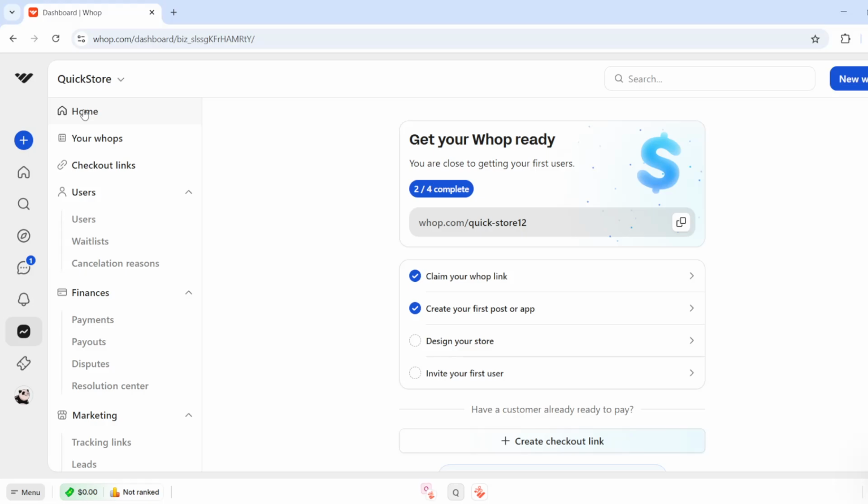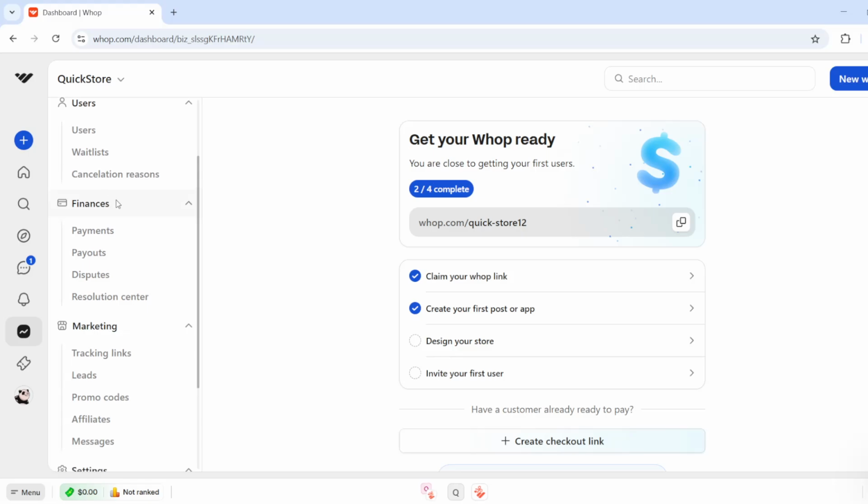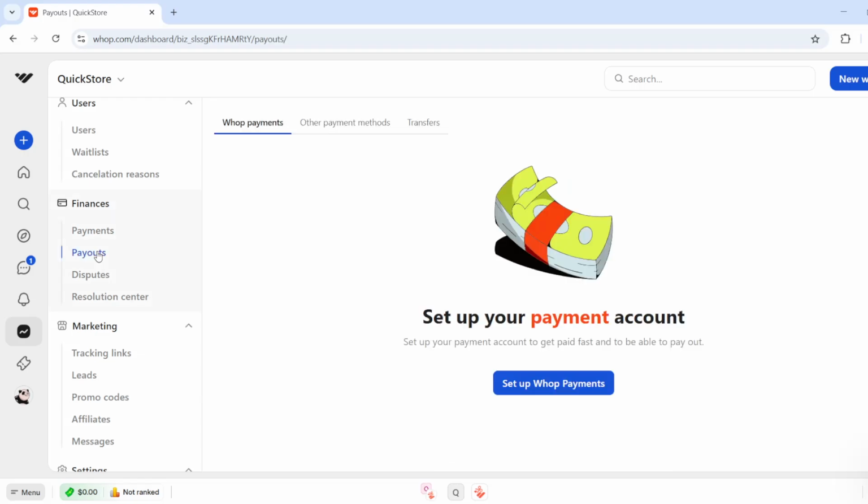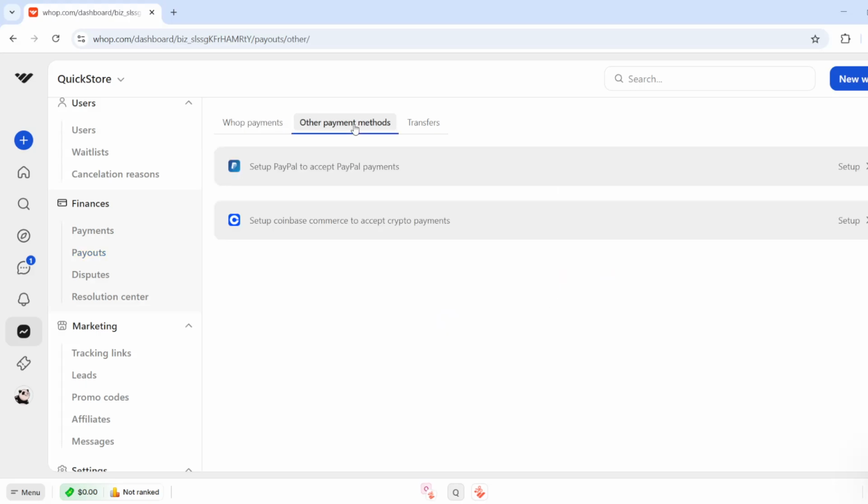So first of all, you'll open up Whop on your preferred web browser. Make sure that you're logged in with your profile as well. And now from the dashboard of your Whop down here, scroll until you see the finances section. And from the finances, you will click on payouts. Then head over to other payment methods. And as you can see, there is an option to set up PayPal to accept PayPal payments.